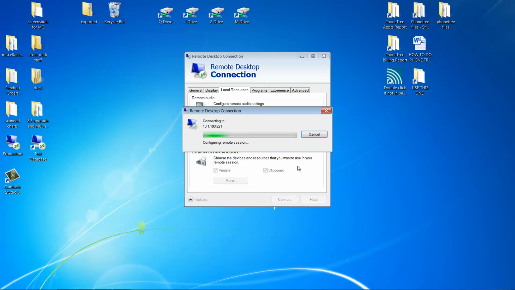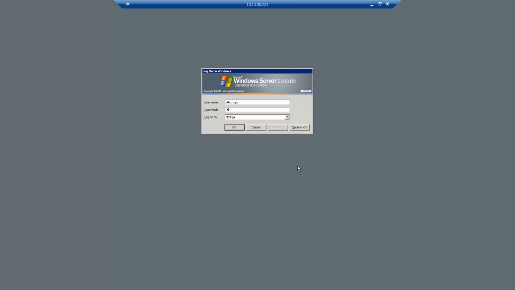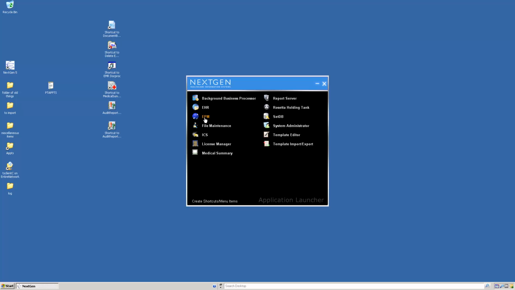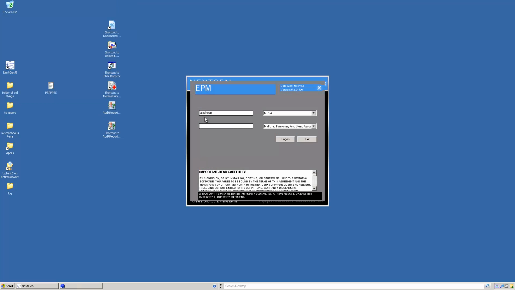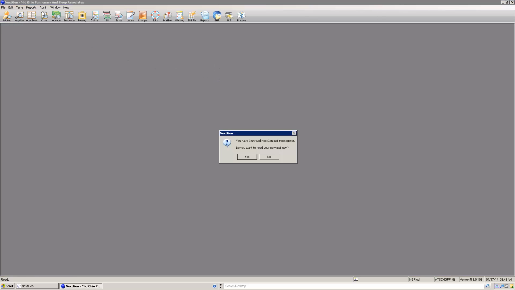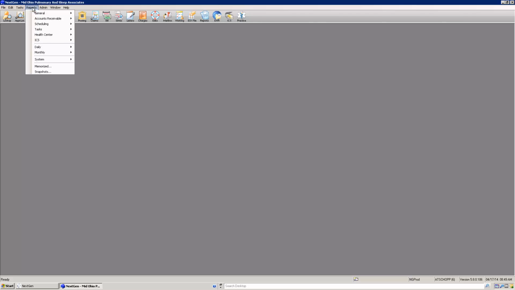So I'm going to connect. And once you verify that that's done, you don't have to do it again. So I've logged into my remote desktop, and the first thing that I'm going to do is log into EPM. Alright, so we're going to go to reports and memorized because it's already a memorized report within the system.